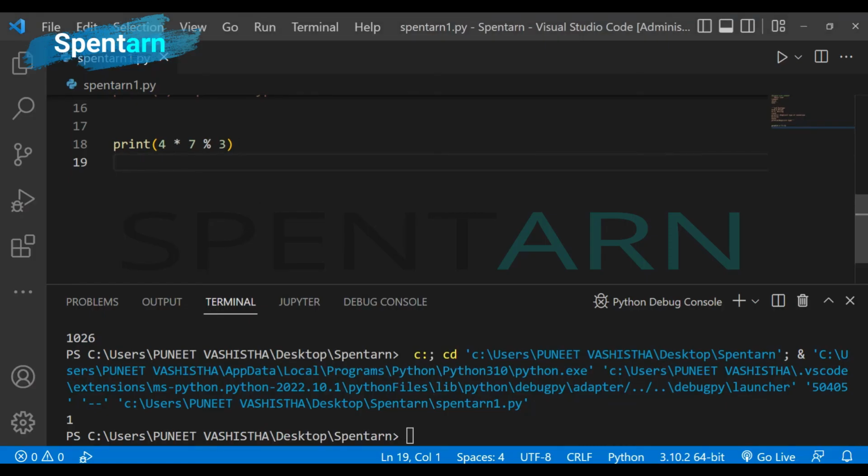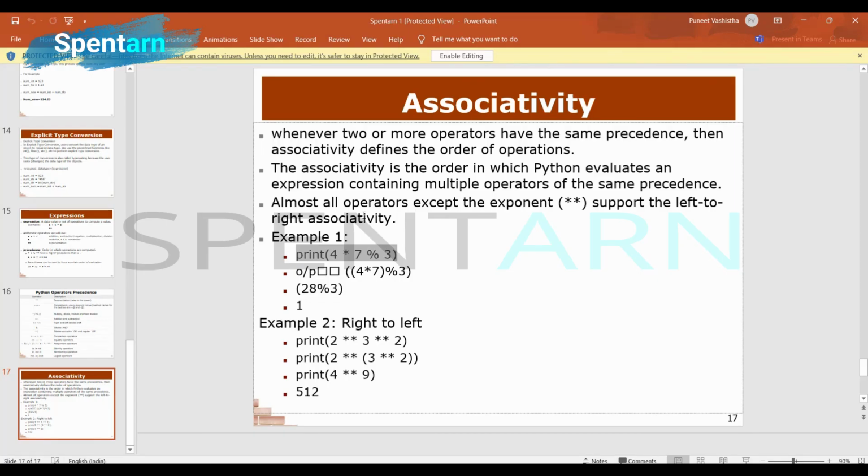First of all, 4 into 7 gives me 28, right? If I divide 28 by 3, what will it give me? 3 into 9 gives 27, and 1 will be the remainder. So the percent sign is used for the remainder. Just remember this one. Let me comment it here. The percent sign is used for the remainder. So this is how associativity works. Just remember this thing. These are the basic concepts that we need to know in Python programming.